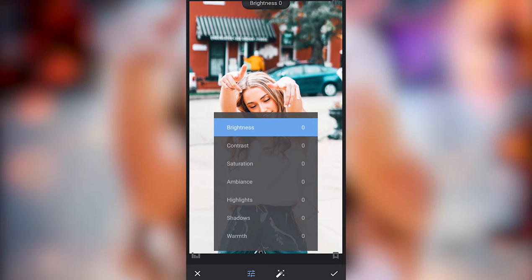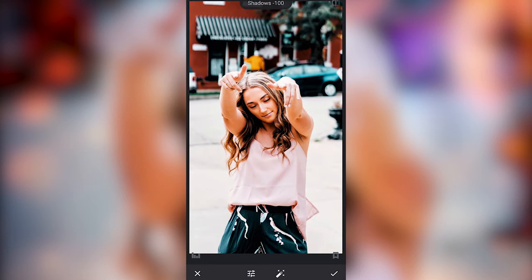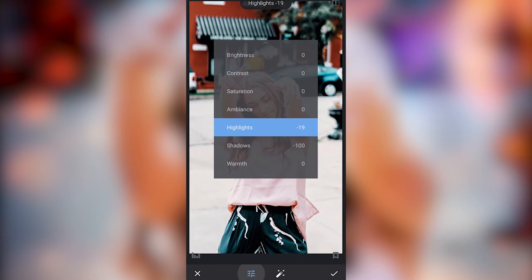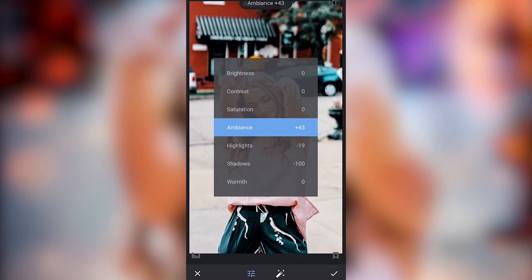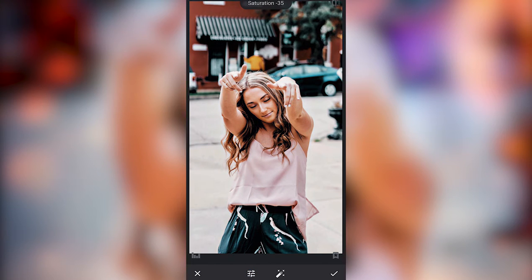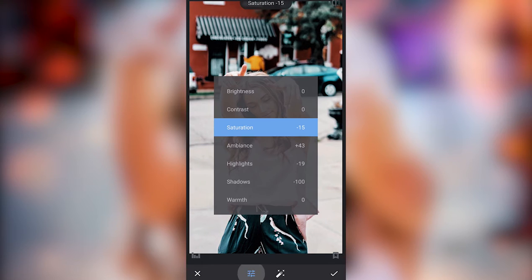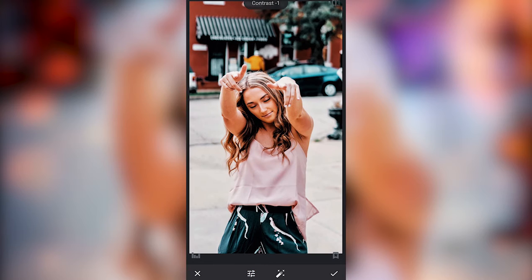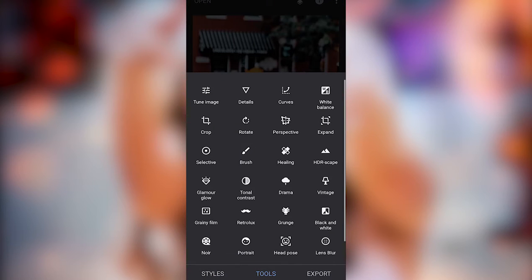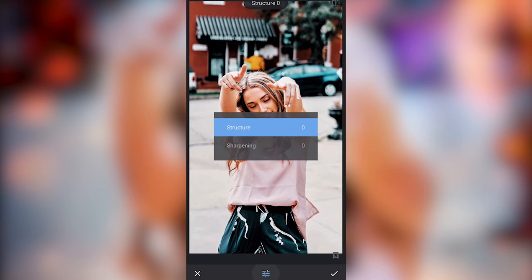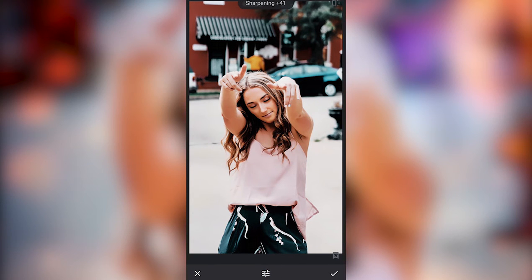Now you can see there are some more options. You can see shadows, decrease the shadows of your image, and highlights also decrease, and you can increase ambience, saturation, and contrast. Click on OK. Now again go to the tools, and you can see there is Details, and there is structure decrease and sharpening increase.